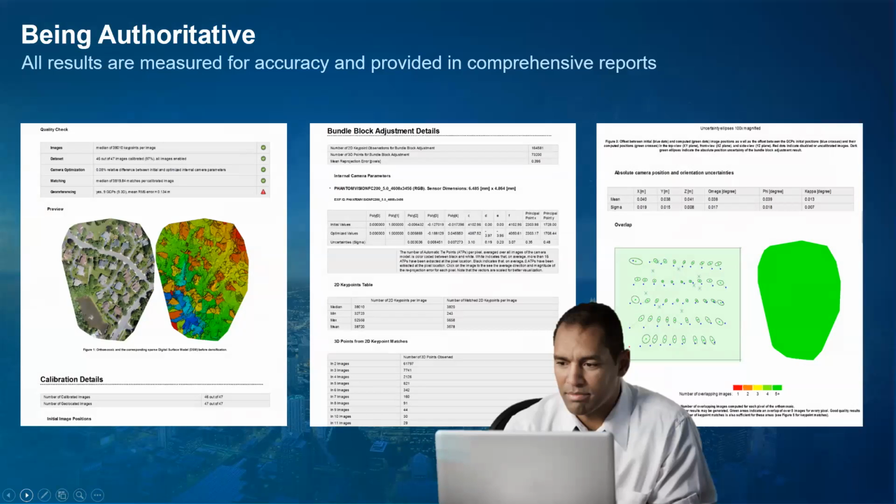as imagery folks, we want to make sure that our imagery is as authoritative as possible. And so we need to ensure accuracy. And that's where these comprehensive processing reports that are produced by both our Drone2Map and our SiteScan solution are made available.